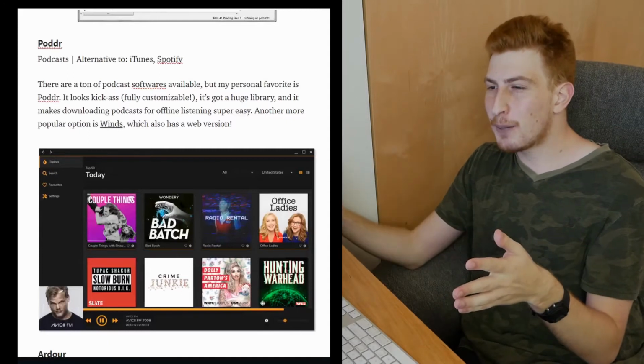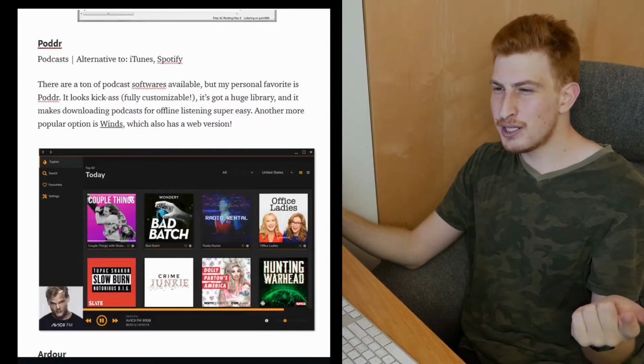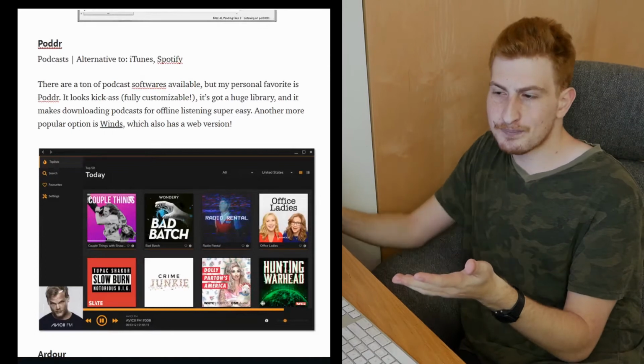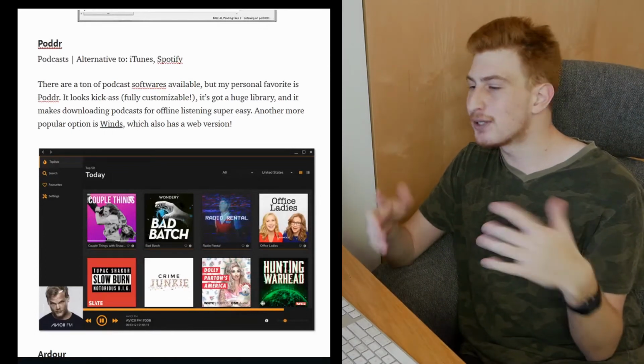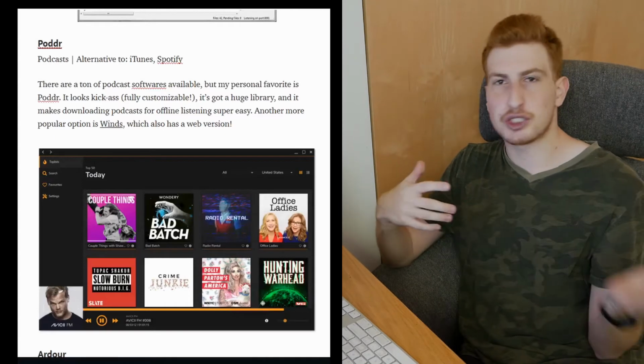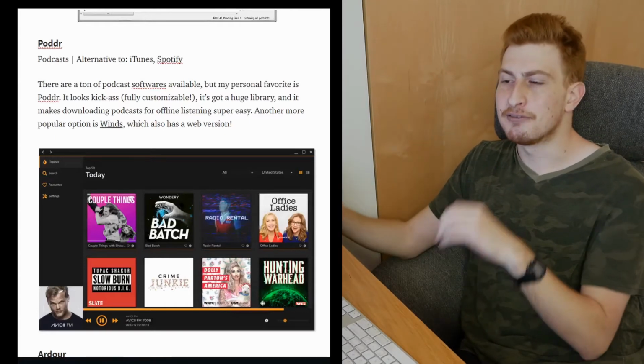There's another popular option called Wins, which also has a web version, but I just happen to like the way Podder looks. And it has a great feature where you can just download podcasts for offline listening. Great for working out or long drives. Super useful tool to have.